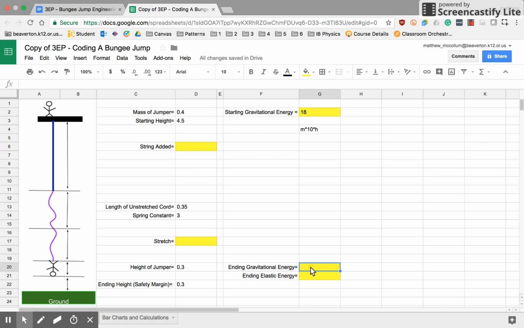All right, next I'm going to do the ending gravitational energy. It is the same equation, but we're at a different height. We're down here at the bottom now. So I'm going to hit equals. I'm going to do m times 10 times, now be careful here, we want the ending height, not the height of the jumper, which are the same in this case, but not always the same. So I'm going to click on this cell here, ending height.